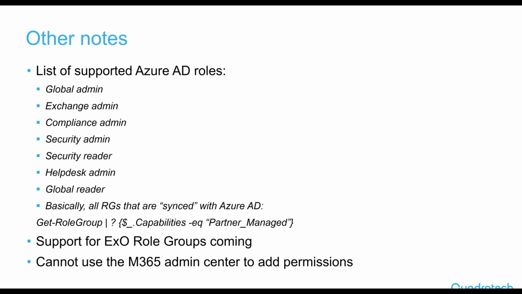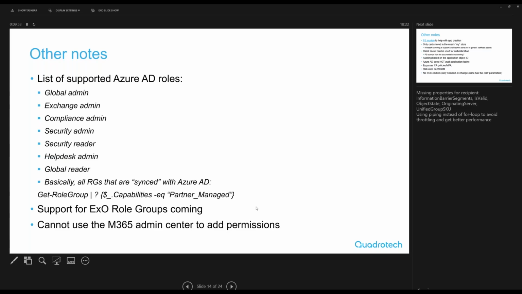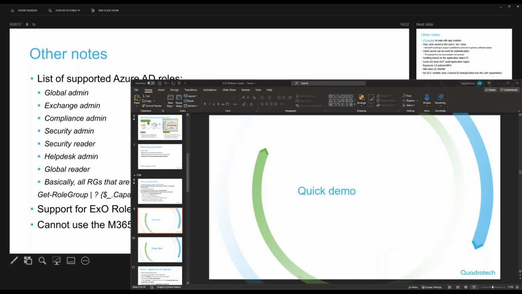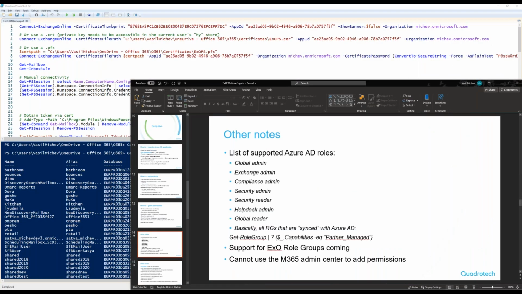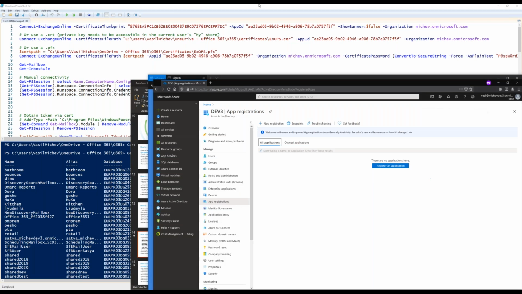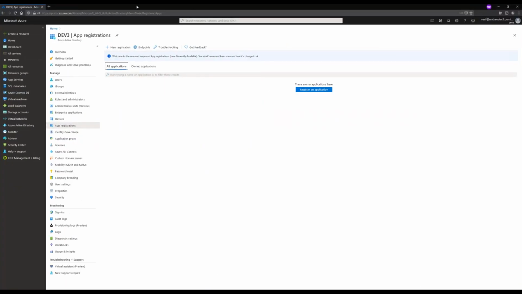So yeah, the last note here is that you cannot use the M365 Admin Center to add those permissions. Currently, you have to use the Azure AD Blade. And now, after all this talk, let's go ahead and actually see how we can do this. If I can get out of full screen mode. So, browser, let's see. Okay, so here I've logged into the Azure AD Blade in one of my developer accounts. Okay, let's start from the beginning.